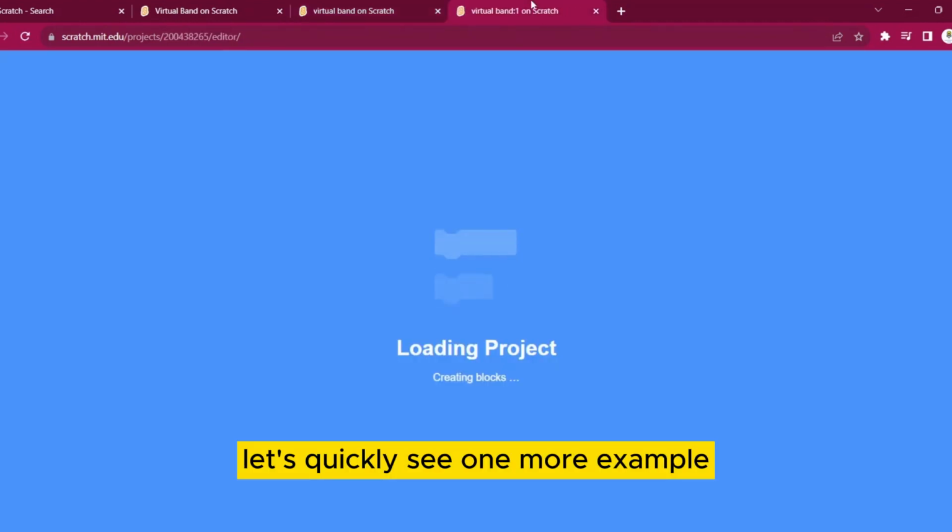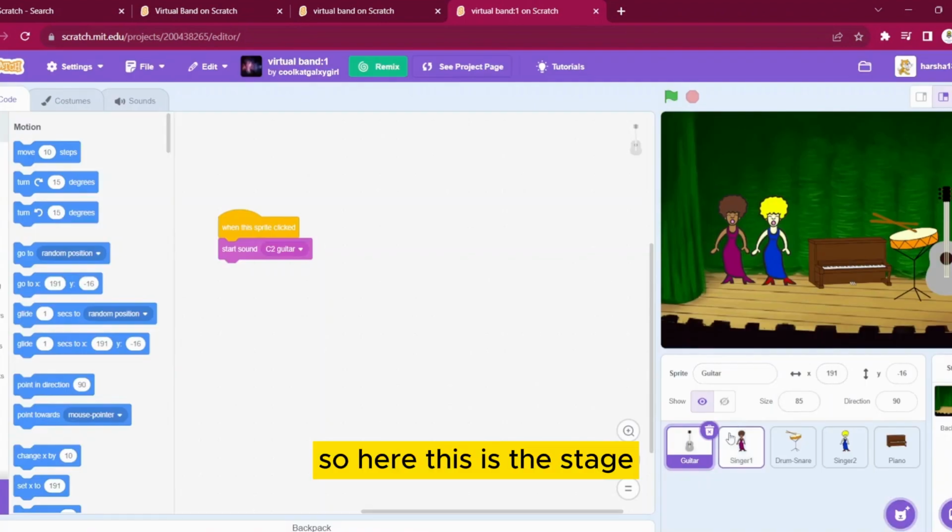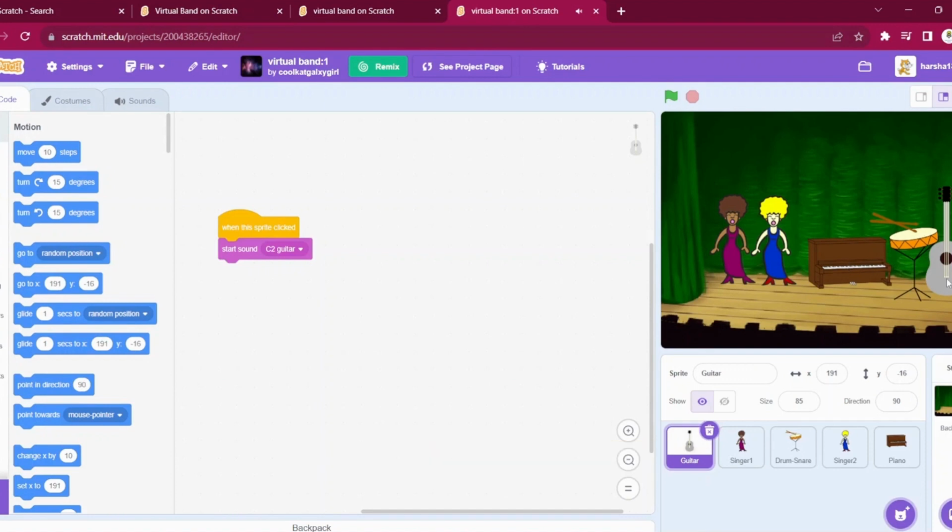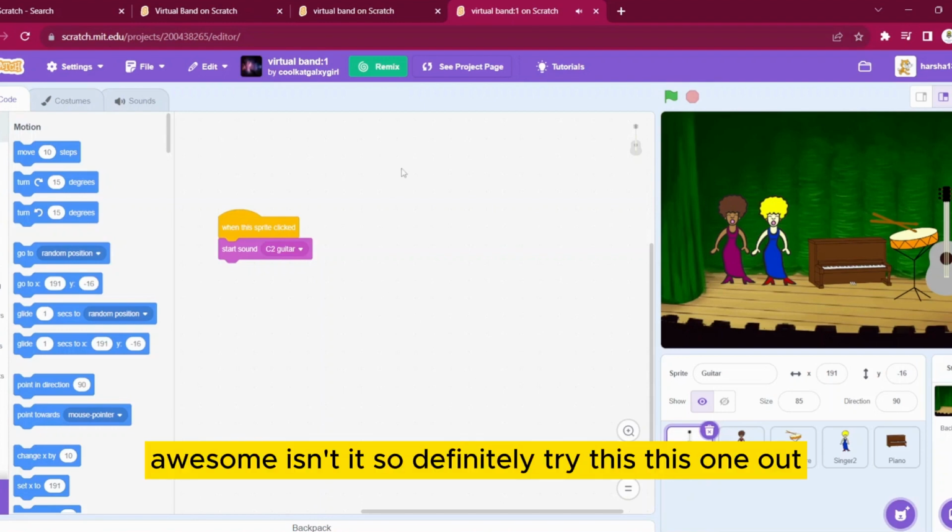Let's quickly see one more example. So here this is the stage. We're clicking on drum, piano, guitar, and these two singers. Awesome, isn't it? So definitely try this one out.